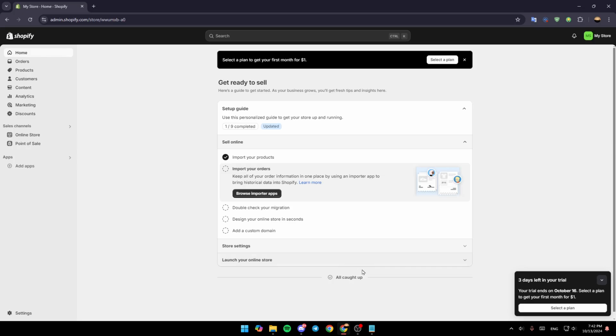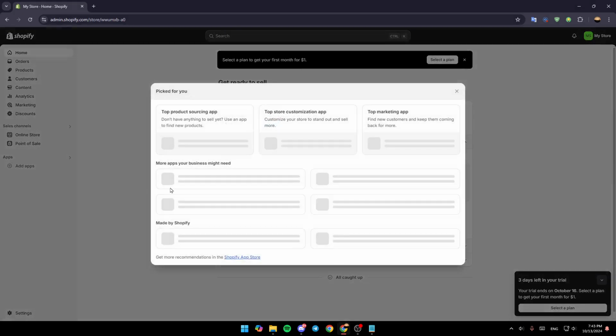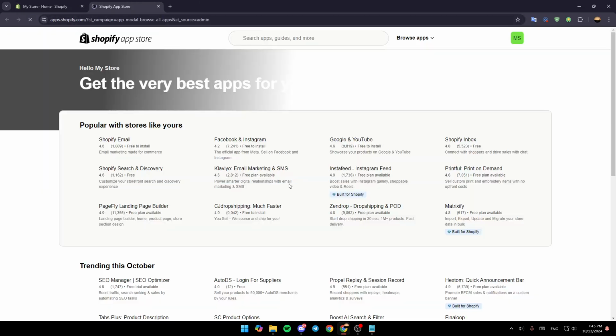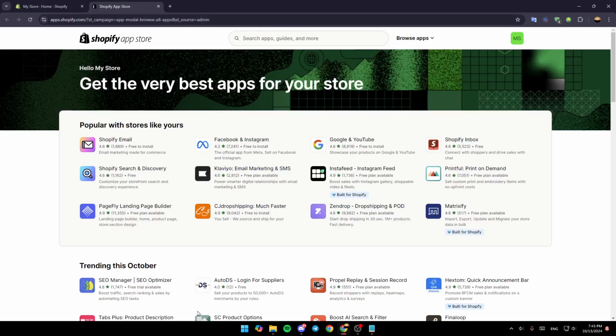So right now, in order to be able to add Trustpilot, first of all, go here under applications, click on add apps. And then once you're here, go to the bottom and then you're going to find get more recommendations in the Shopify App Store. So click on Shopify App Store. And after that, you're going to be taken to this page right here to the App Store.